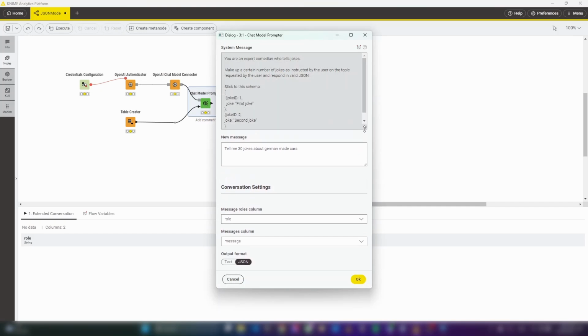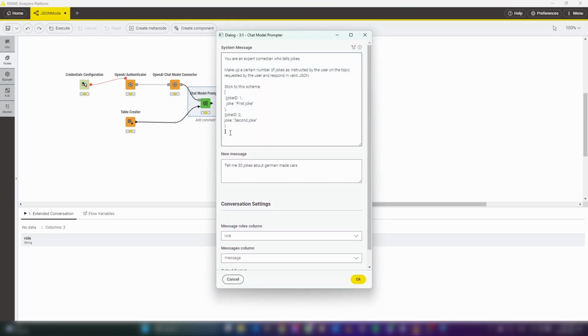In the configuration dialog, we can enter a system message. As you can see in the system message, I've also provided an example of the JSON schema. It is very important that either in the system message or in the new message in the box below, you mention that the model is supposed to respond in JSON. Otherwise, it doesn't work. If you tell a model to respond in JSON, it will always respond in JSON. If you provide an example of the JSON structure, it will try to adhere to the structure. However, it's not guaranteed that it will not hallucinate.